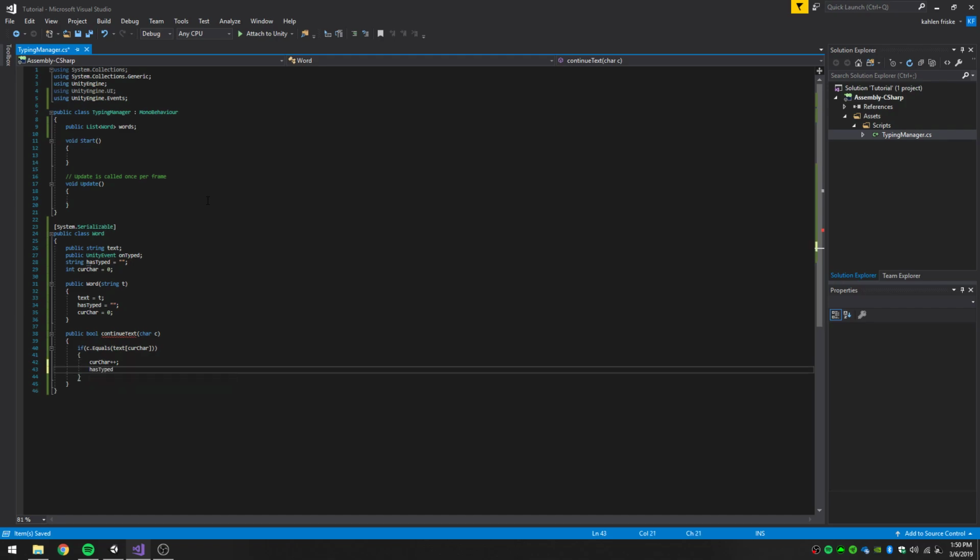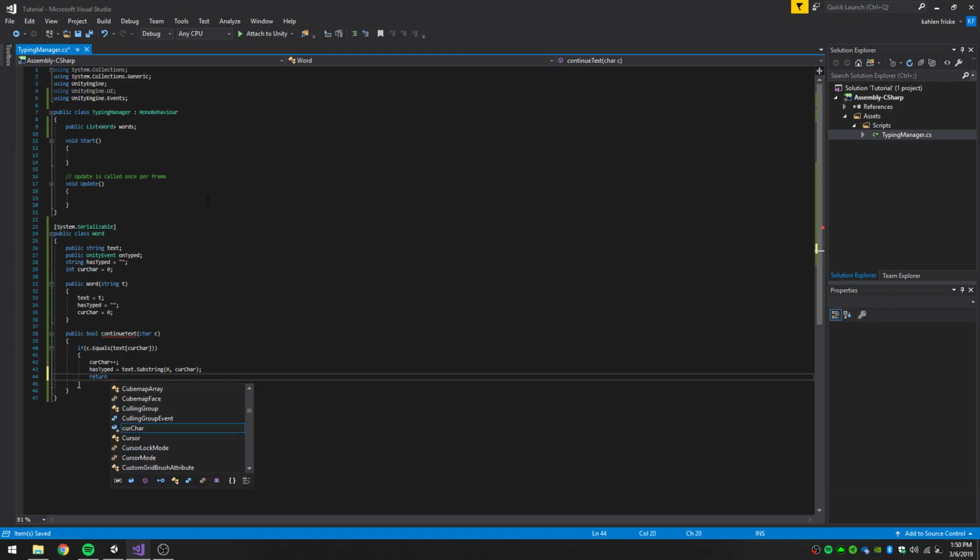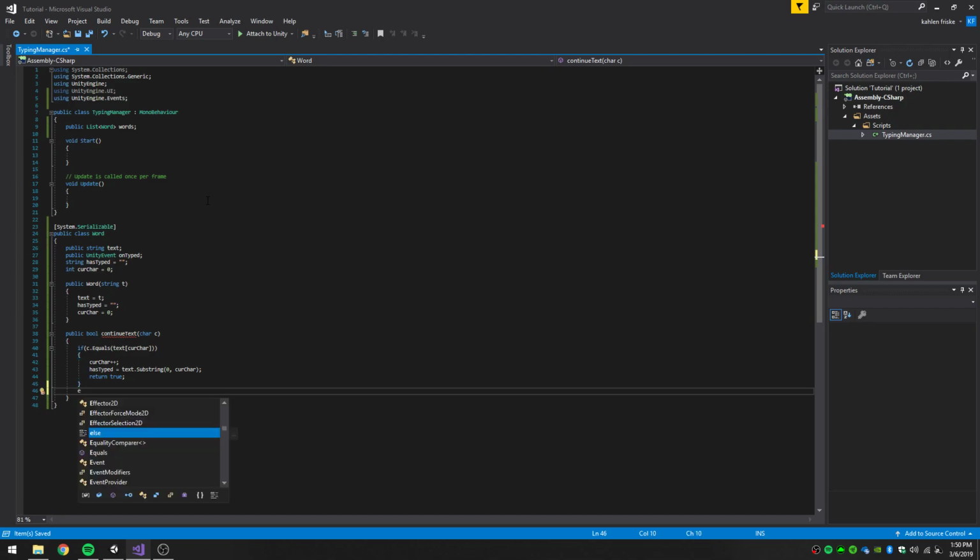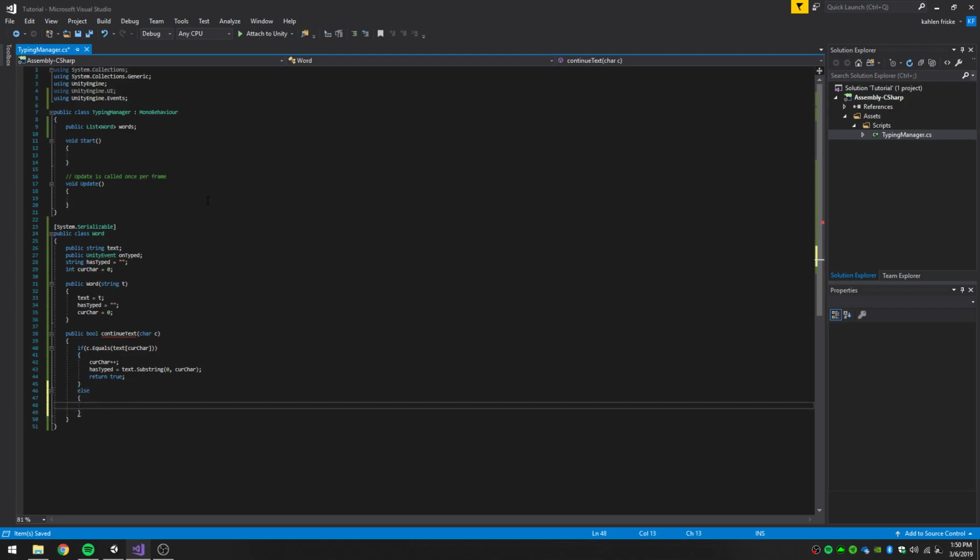And we're going to say has typed equals the text, but we're going to call the substring function, which basically separates the string with a start index and the length, with the length being our current character. And so now this is going to return true. So when we type a letter that's in the text, it's going to return true. But if we don't type a letter within the text, then we're going to return false.